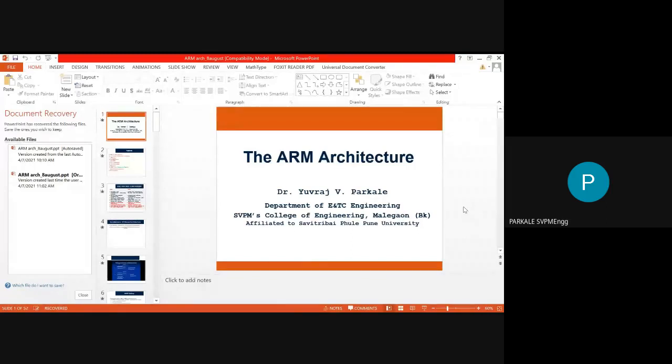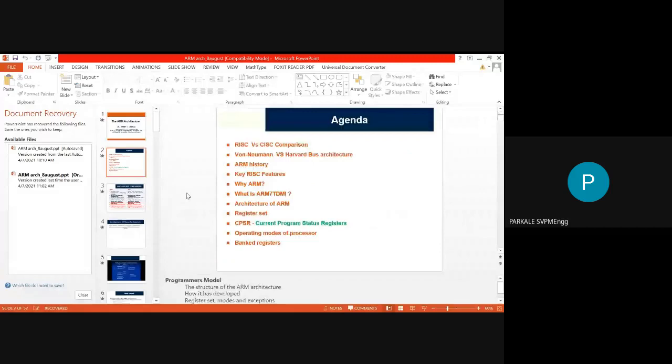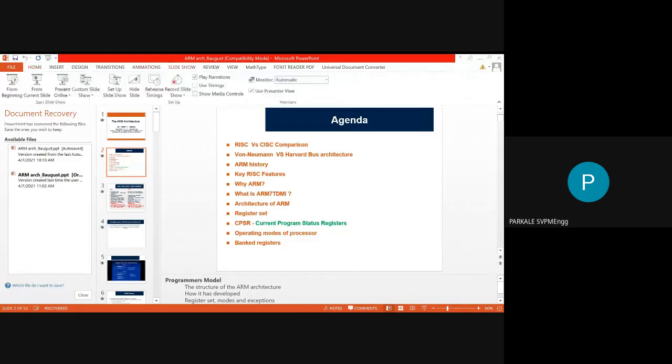The topic of this lecture is the ARM architecture. In this lecture, we are going to see the architecture of your ARM processor.